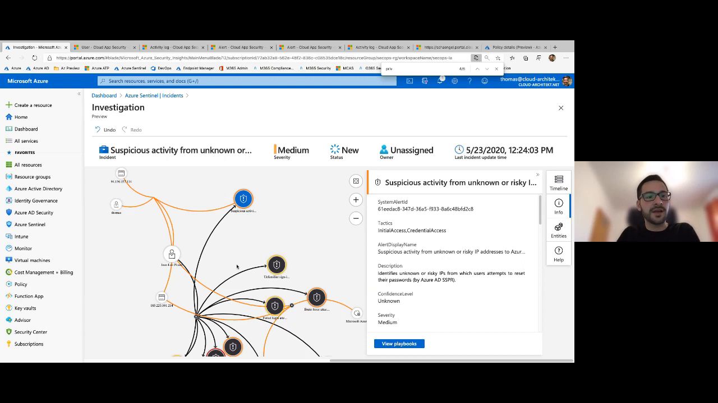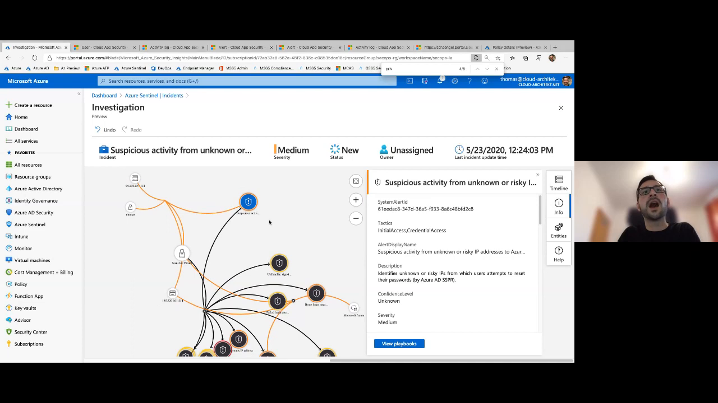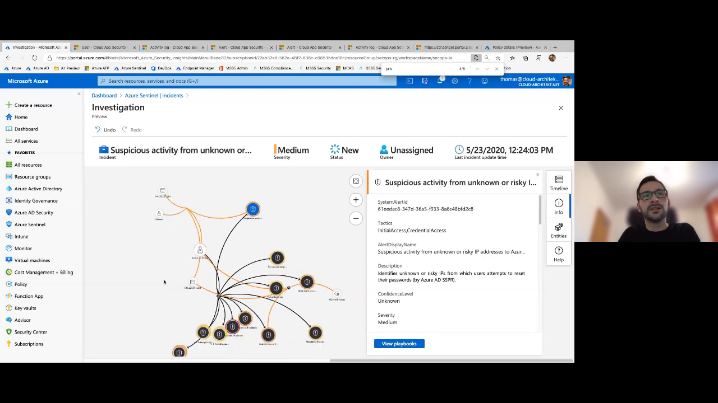So the investigation graph gives you a great way to go deeper in analyzing and hunting your environment.